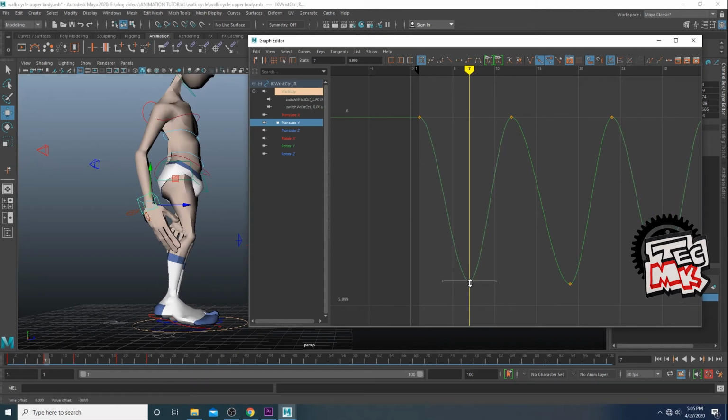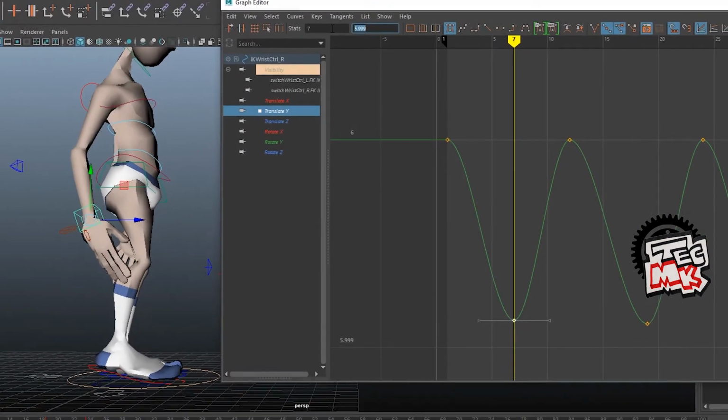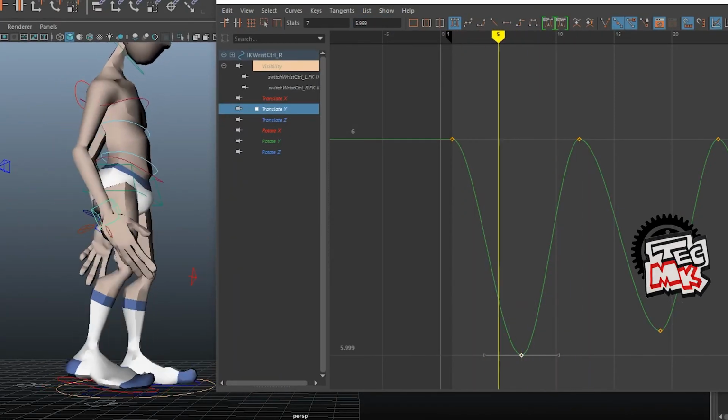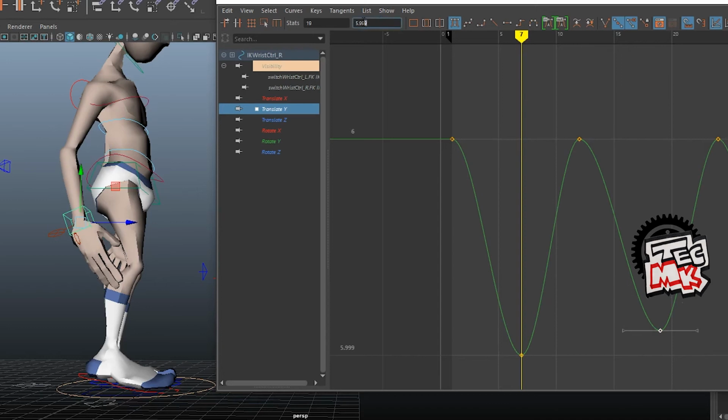Yes, actually we can go down. So let's see if we can copy the same value and paste it here. How about this one? Will there be any issue? No, I don't think so. So what is the value of this? 5.9999. So we can easily make it to 6.